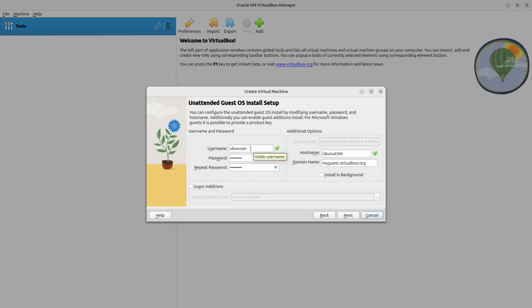So from this screen right here, we can go ahead and begin to actually configure VirtualBox. We can configure this VM that we are about to create. The default name it will try to give the user is going to be VBox user. I'm just going to change that and give it the username of Fresh, and create a password right here. I'm going to assign it a temporary password.